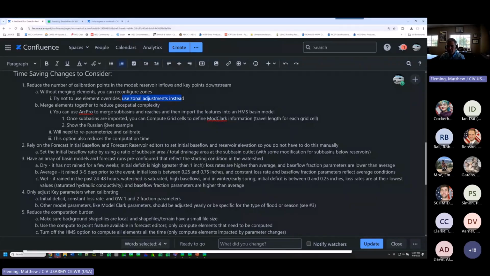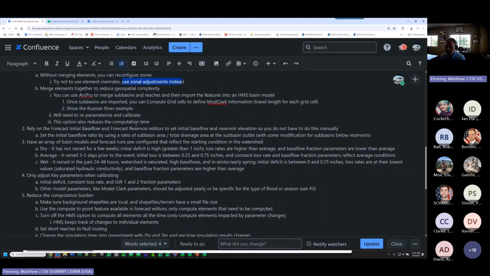That's exactly what I did on the Russian River project. I didn't use the GIS tools to redelineate. I just used some merge options in ArcPro and then re-imported it. If you do a wholesale change to your geometry, this is kind of what Jody's doing right now on the ACF watershed, then you do have to go through a whole process to reparameterize and recalibrate. So I would give that the nuclear option.